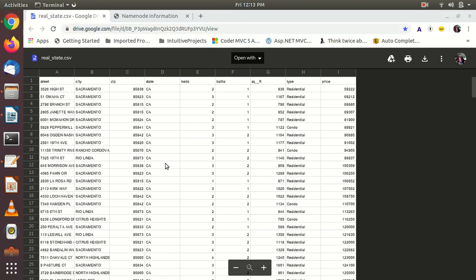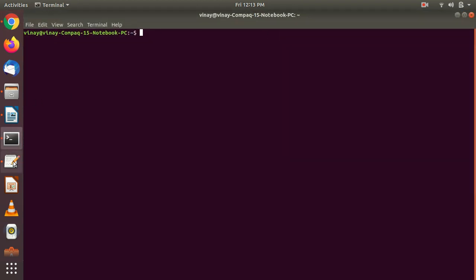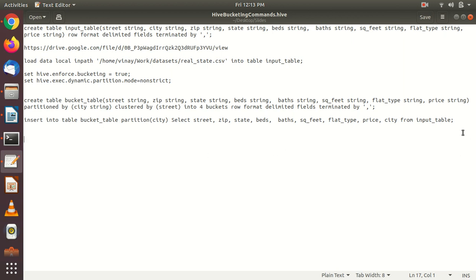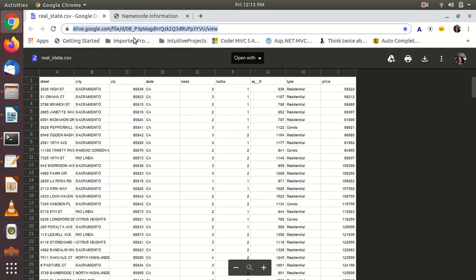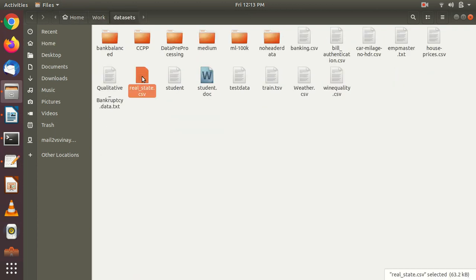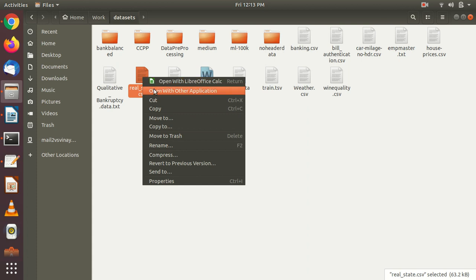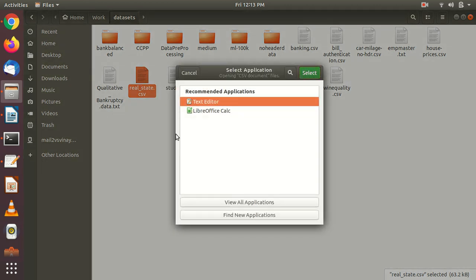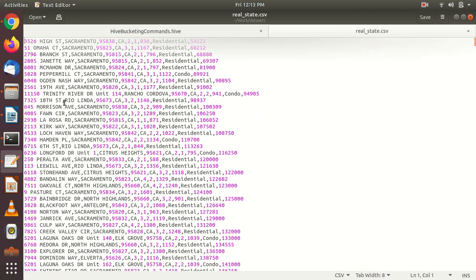Let's open my terminal. These are the Hive commands I have already written. I will be executing them one by one and explaining what's happening. First we are going to download this dataset. I have already downloaded it and kept it inside work datasets real estate.csv. So see how it looks. This is how it looks: streets, city and all those fields, comma separated. Let's close this. It contains 1000 rows.